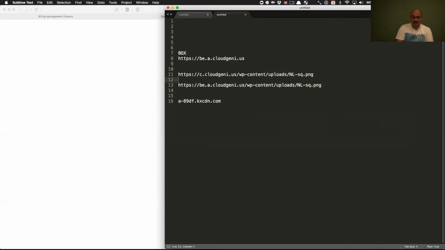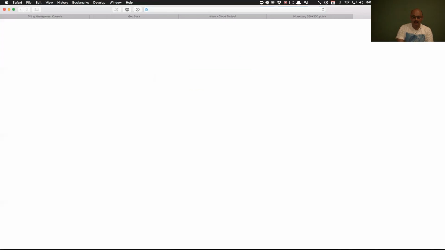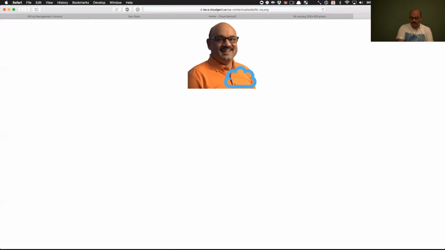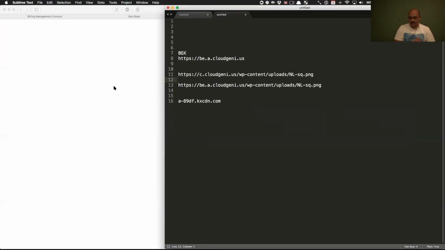11 is CDN, 13 is the box, number 8. Let's go directly to the box. You see the same thing. But this is hitting the box directly. I want to not hit the box at all if I can. And therefore, I'm putting a layer of CDN in between.